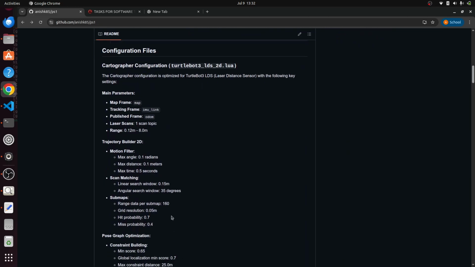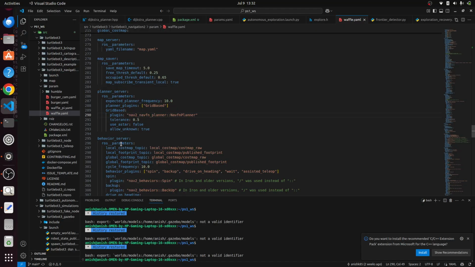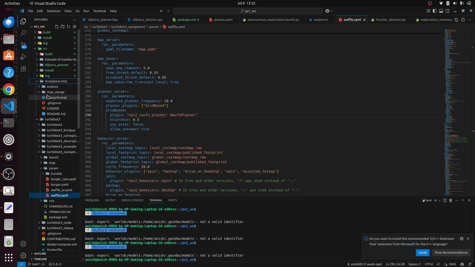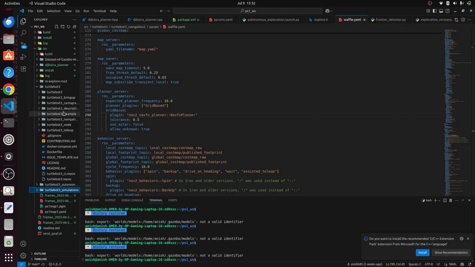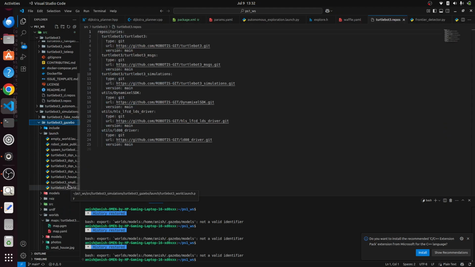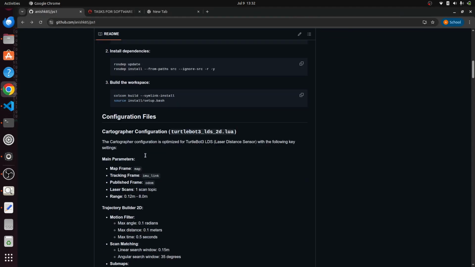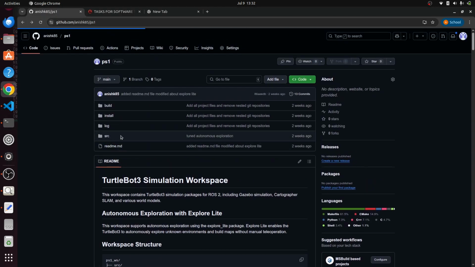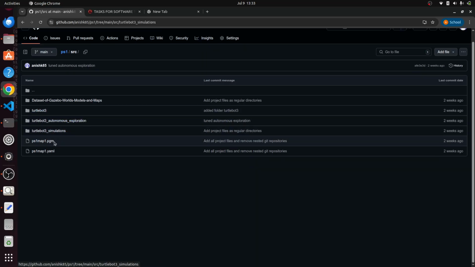Okay, so let's begin. First of all, we'll launch Gazebo. You can find the launch file for Gazebo in the TurtleBot 3 simulation package: TurtleBot 3 simulation, TurtleBot 3 Gazebo, and the TurtleBot 3 small house launch. So I'll be using the small house world to launch this file. In my repo, if you go in the src folder, you can find these datasets of Gazebo worlds and maps. From this, I'll be using the small house one.